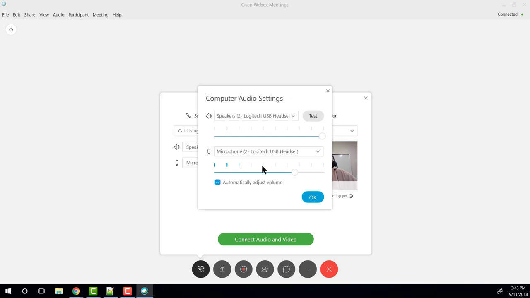Oh, as I talk, I can see this little bar tickling up here. That's nice and loud. It looks like that is working. I've got automatically adjust volume. If you want to be absolutely sure that it's picking up on the headset of choice, not another microphone you have plugged in, just scratch on the microphone. And if you see those bars tickling, then it is using the right microphone.